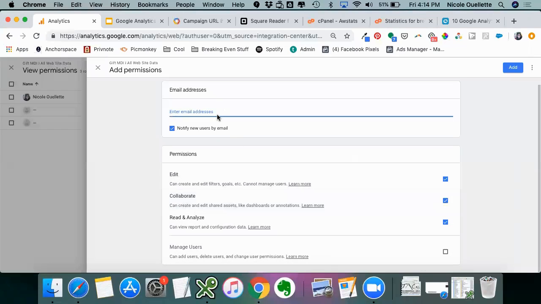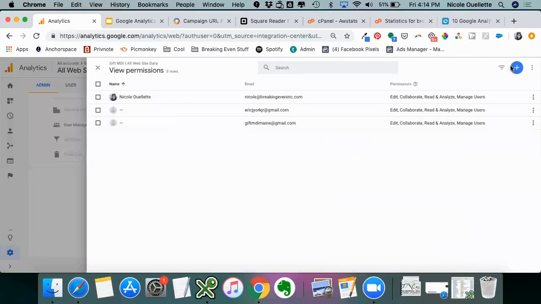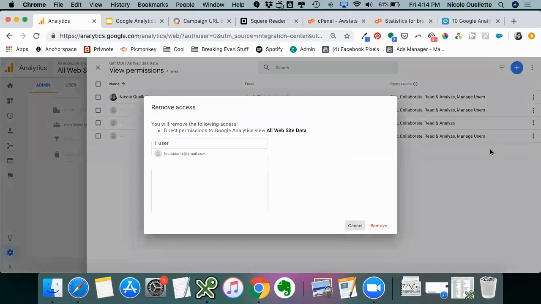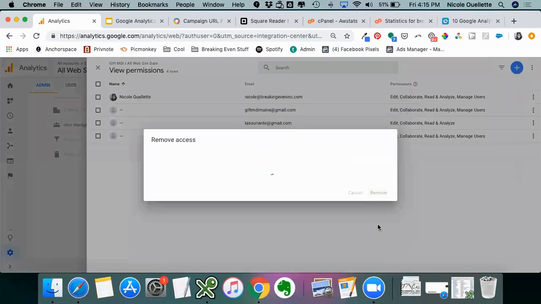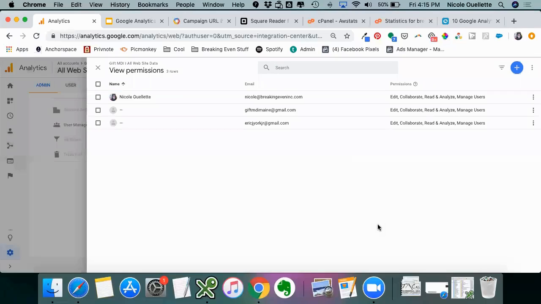So you add the email address. I'll add my secret French identity. And then I click add. What's going to happen is that new person just got an email. If I open my email right now, I'll see, oh, someone just added you to GiftMDI's Google Analytics, click here to see it. So you can add people that way, or you can say, you know what, I don't trust that shifty French girl, and just click on these dots and click remove access. Remove. And there she goes. So she got it, and now she's lost it because she didn't act fast enough.